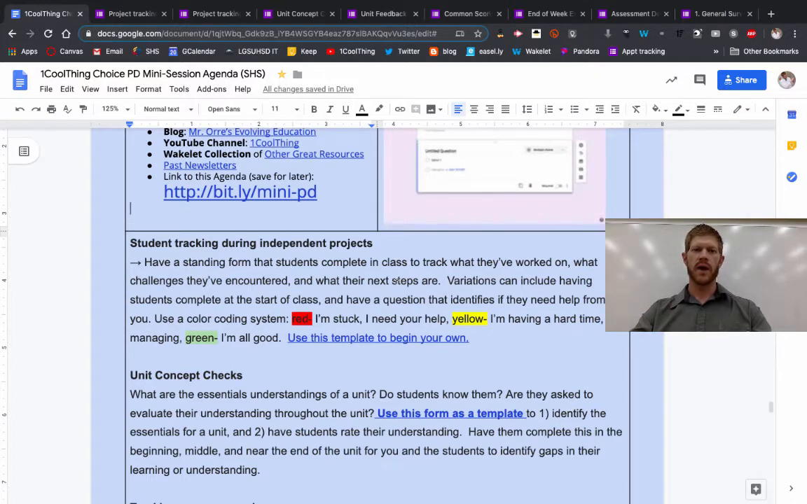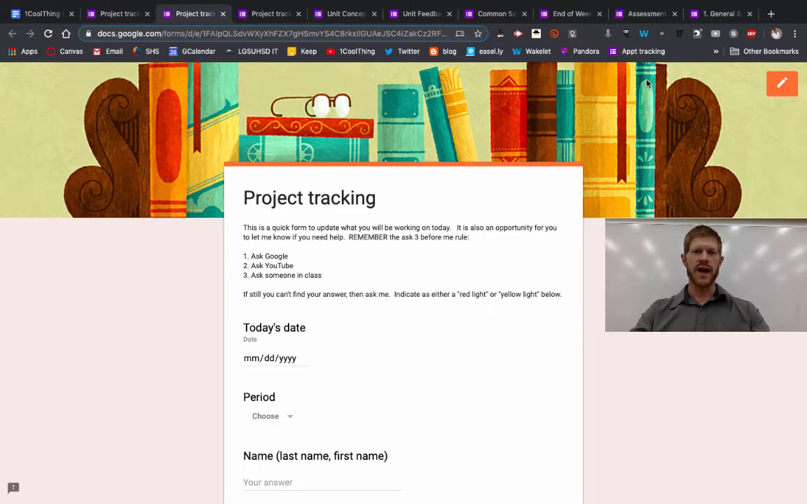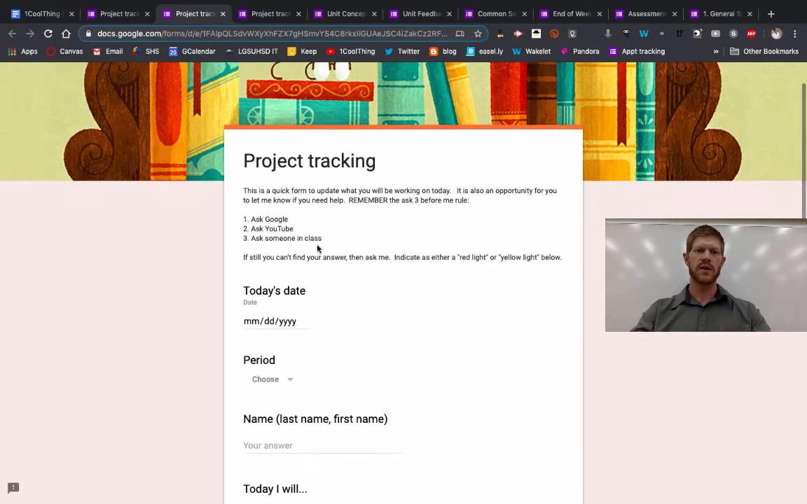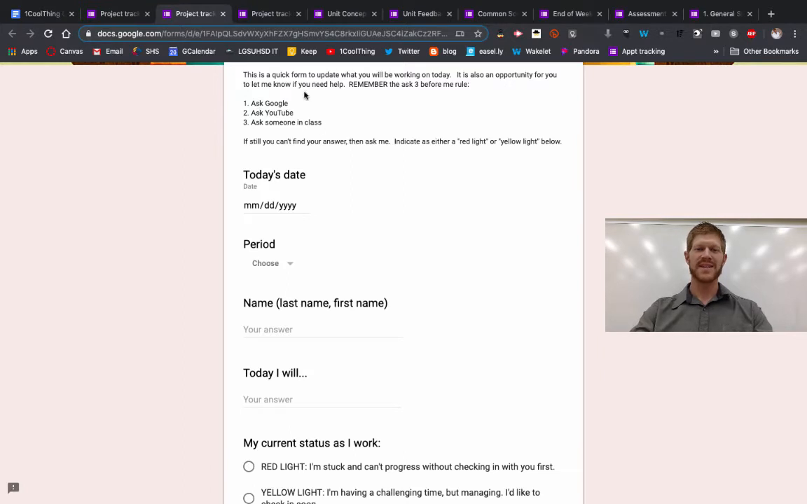And what I've created here is a template, which if you click on that link, it'll take you to make a forced copy of just this simple form. This could be a form that students complete at the start of class when they're working on a project. They come in, they click on the link, and it tracks their progress. So here I have an ask 3 before me rule, which is if you're stuck, ask Google. If not, ask YouTube or ask somebody else before you ask me, right? So there's kind of a guidance there, some instruction there.